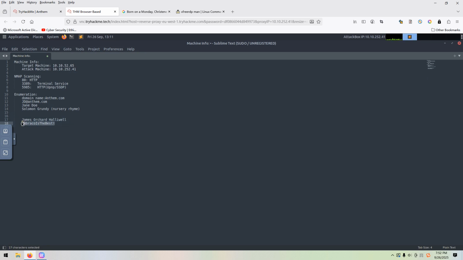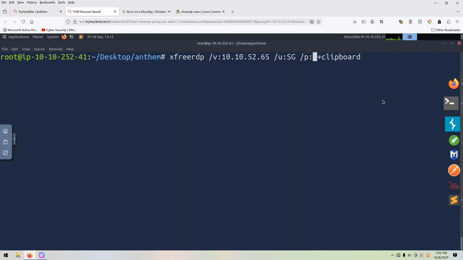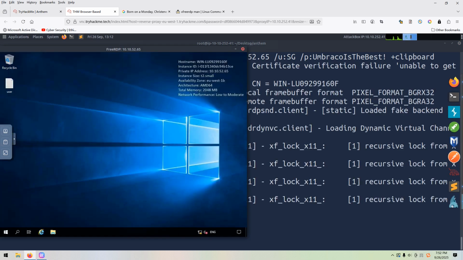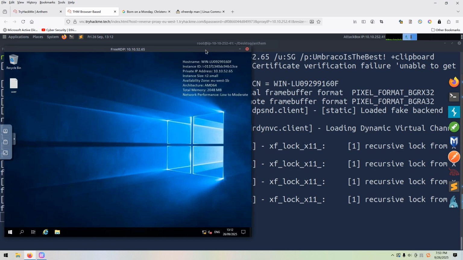We can copy, and let me bring back the terminal window and paste in here, then hit enter to connect to the target machine. It does work. Fantastic. And let me drag this window a bit to the right.